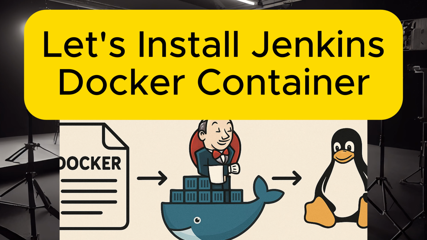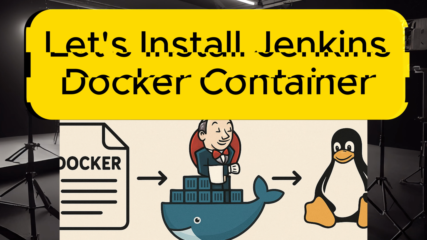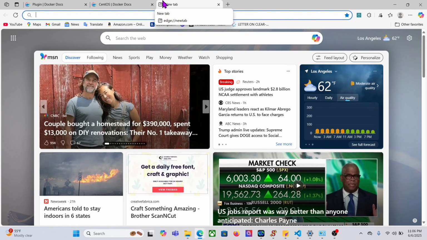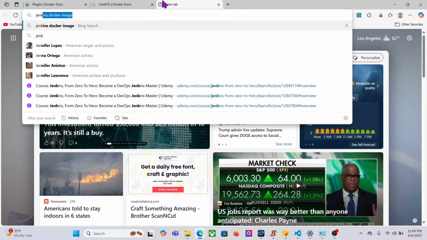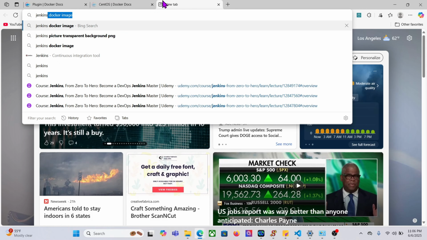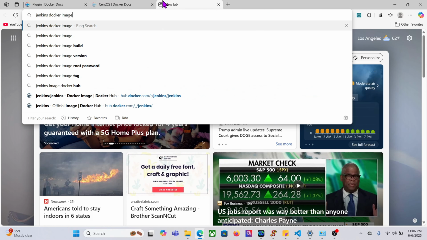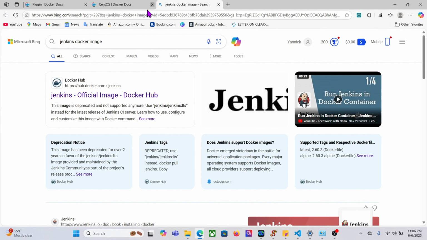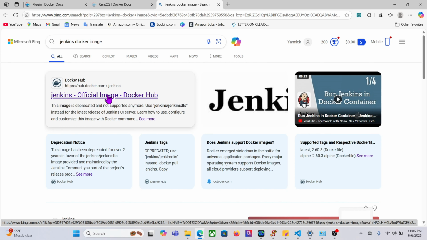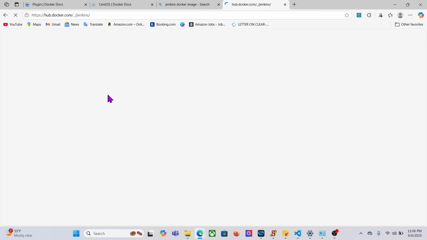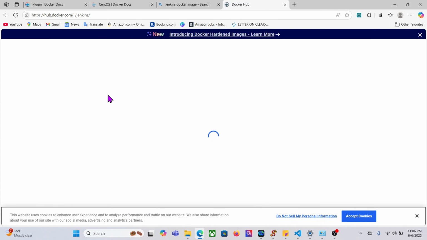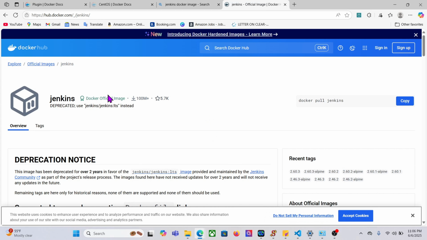Let's install the Jenkins Docker container right now quickly. For that, we're going to jump on our browser and just type Jenkins Docker image, and you're going to be able to see the one that provides the official image right there. Just click on this one. Once you click, you're going to come to the Docker Hub page. And once you're on this Docker Hub page, it's pretty easy.